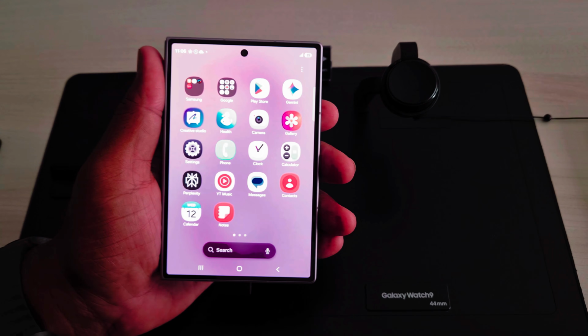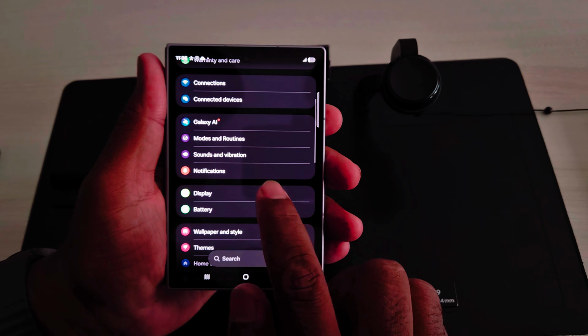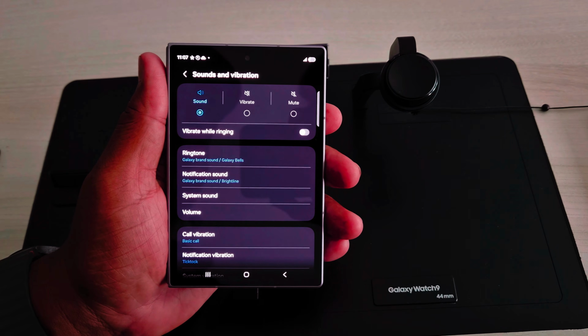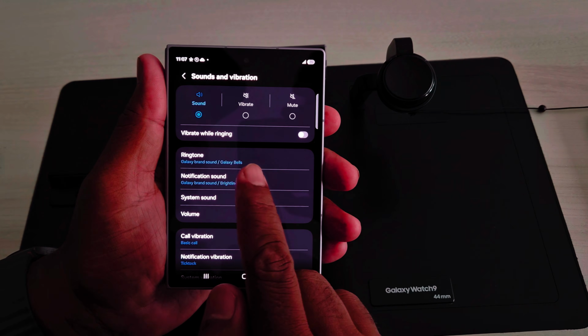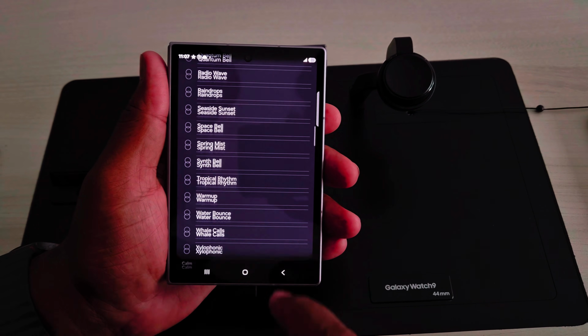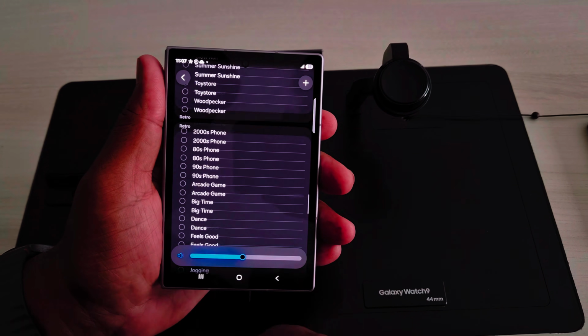Open the app drawer on your Samsung phone and tap the Settings app. Tap on Sound and Vibration. Tap on Ringtone from the list. Here, you can see a list of all default Samsung Z Fold 8 ringtones. Choose from it if you want a default ringtone.